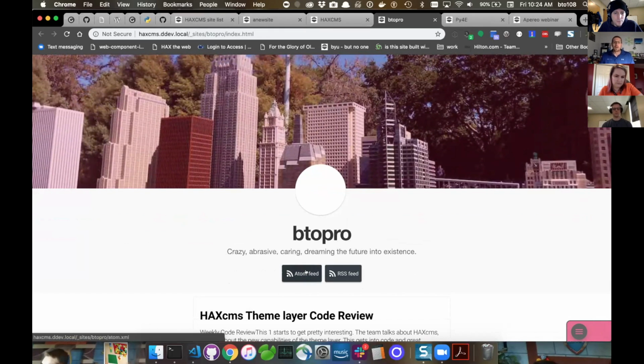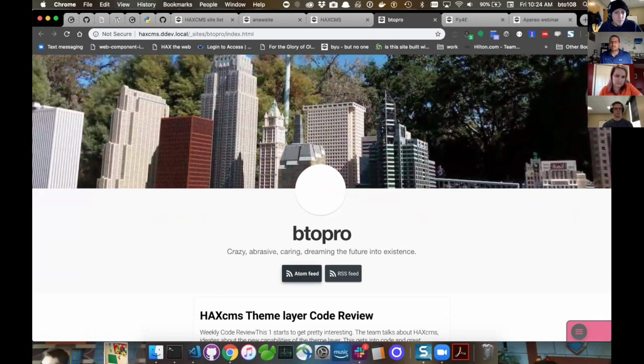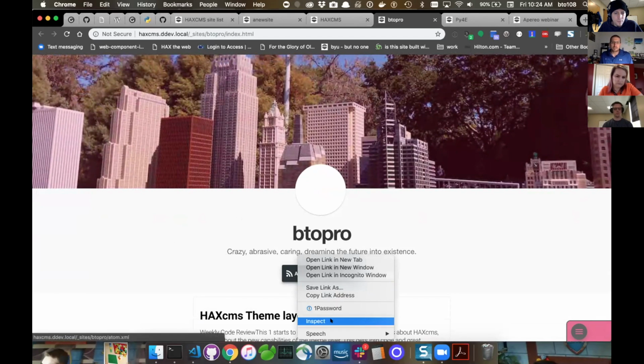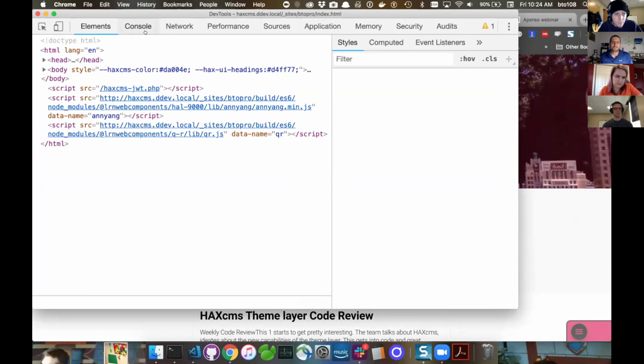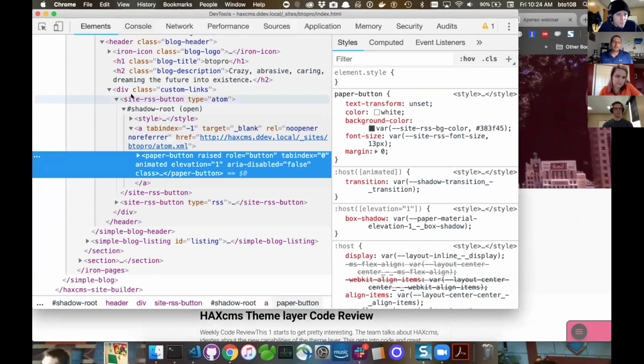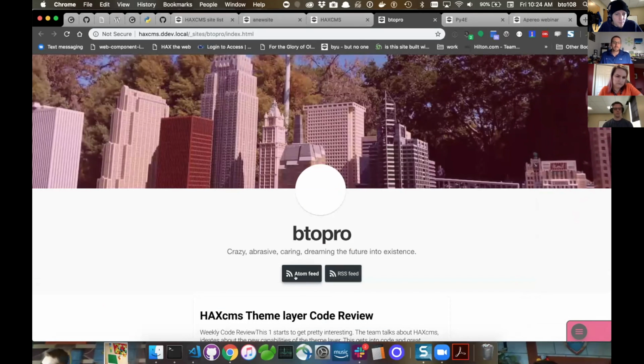So for one, now HAXcms is automatically generating valid Atom 1.0 and RSS 2.0 data feeds on every page update. But that's the minor thing. The important thing is this button. So we'll start with that button. That button is a site-RSS button next to another one, which then type Atom and type RSS net us the difference between these, right? And it's just very basic abstraction.